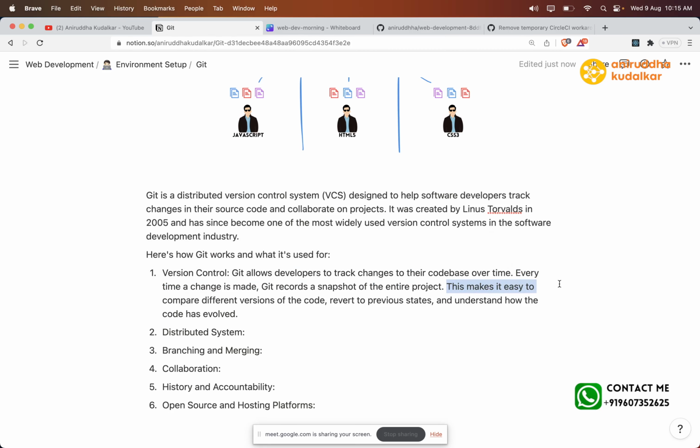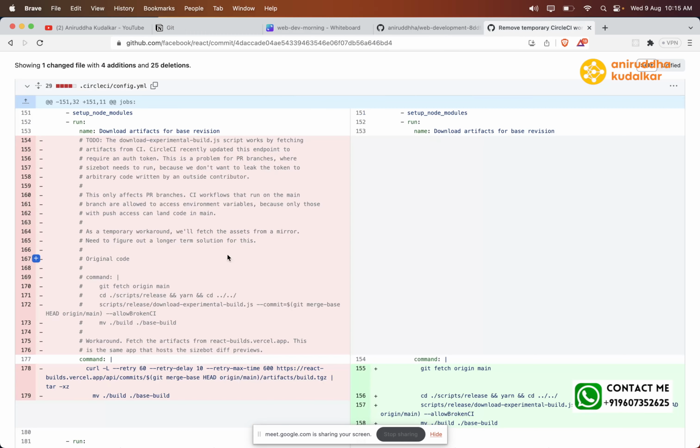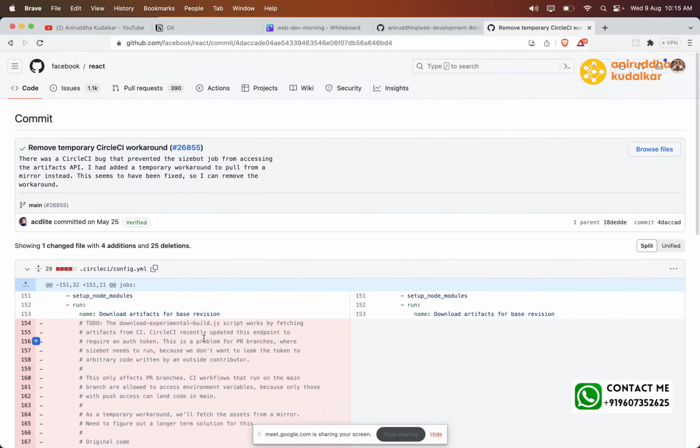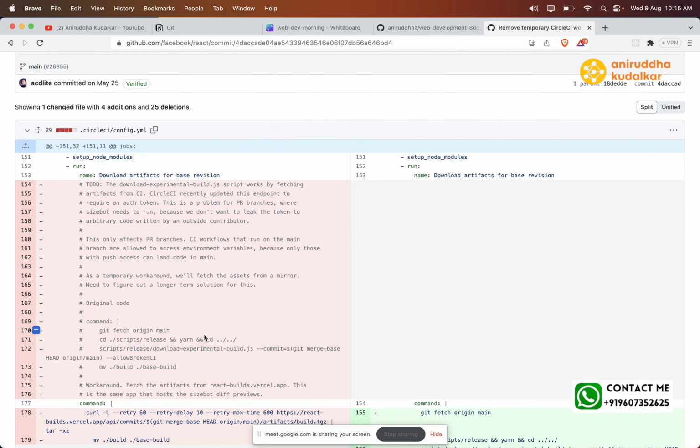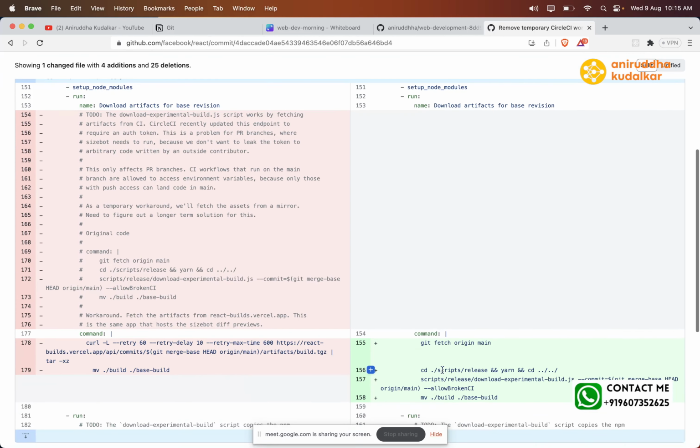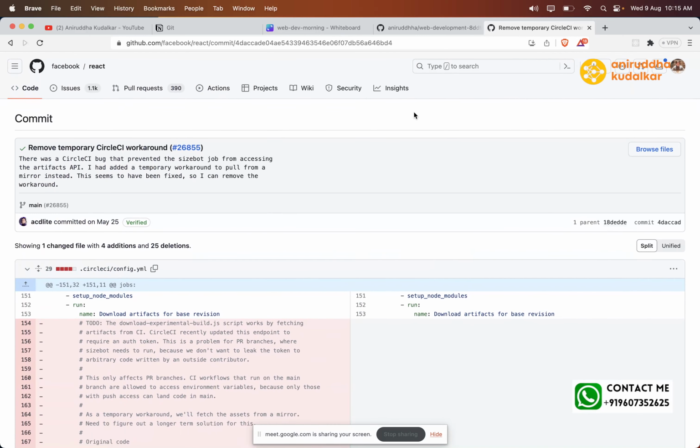This makes it easy to compare different versions of the code. We are checking the previous version and the current version. Getting that? It's not actually like that, but you can consider it in that way. So it was something and this has become something like that. Correct? Okay. Now let's move back.